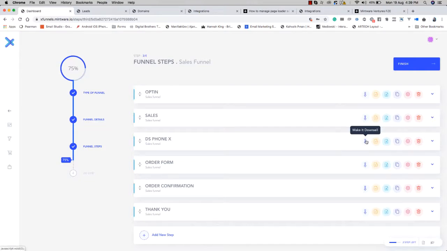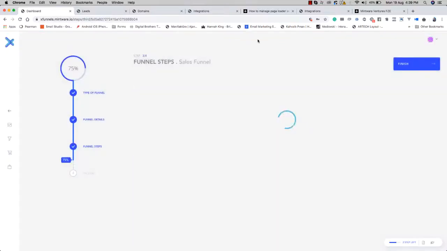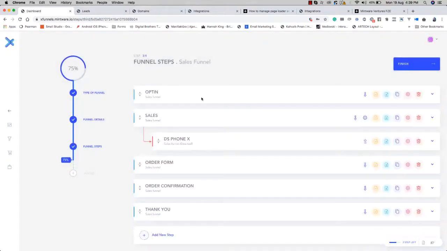You click on this button and it will ask you, do you want to make a downsell of step sales? I will say yes. If I say no, it will just keep it as it is. If I click the yes button, it will create it as a downsell. You see this red icon, red line, means this is a downsell of this page. All right. And now when you click on this upsell button, it will be an upsell.